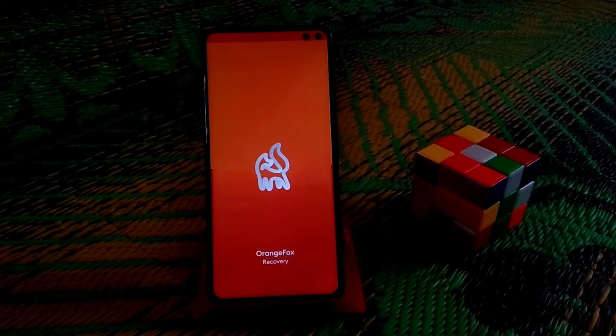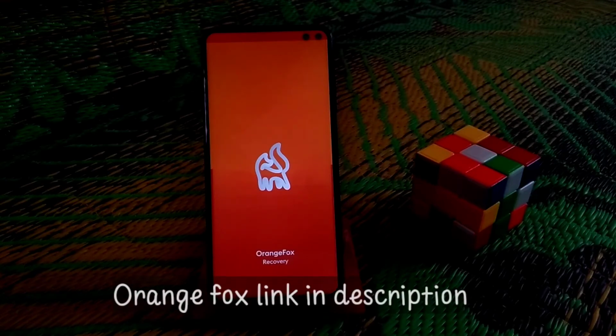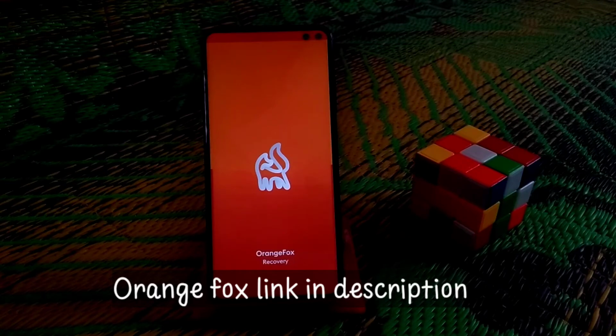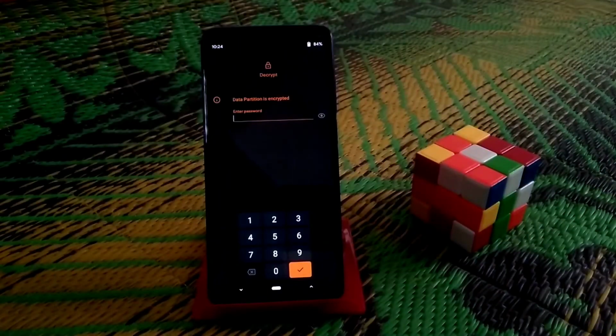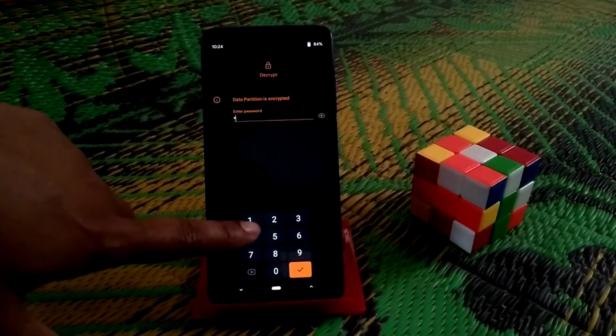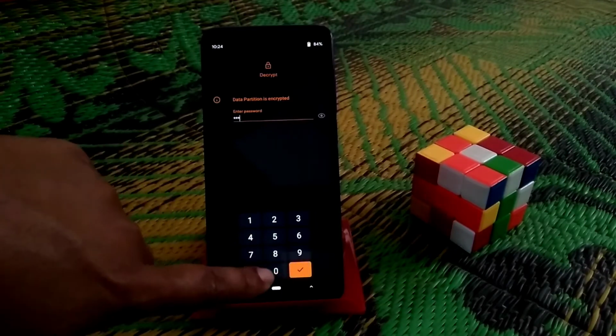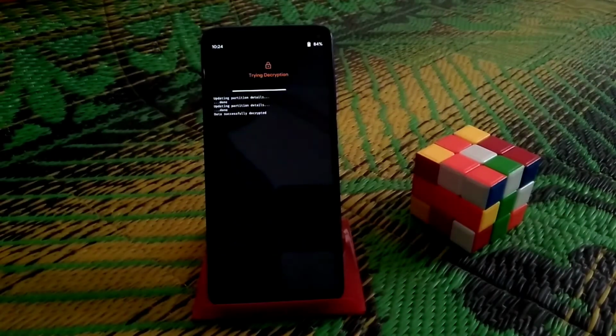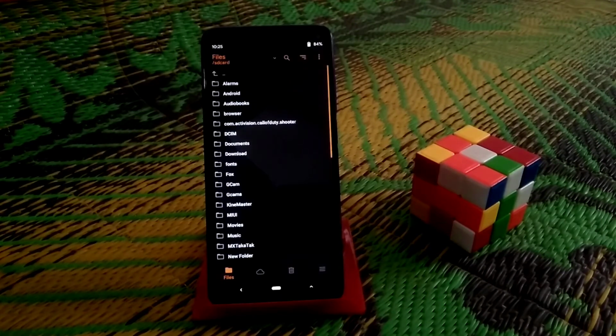So finally I'm on TWRP, which is OrangeFox. I'll drop the OrangeFox recovery link in the description if you still haven't installed it on your Poco X2. Just enter your password, skin pattern or skin pin.